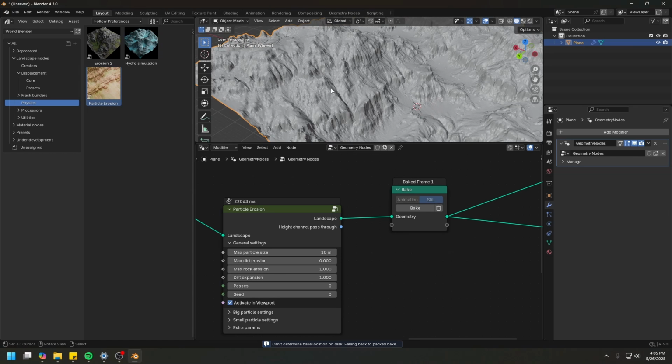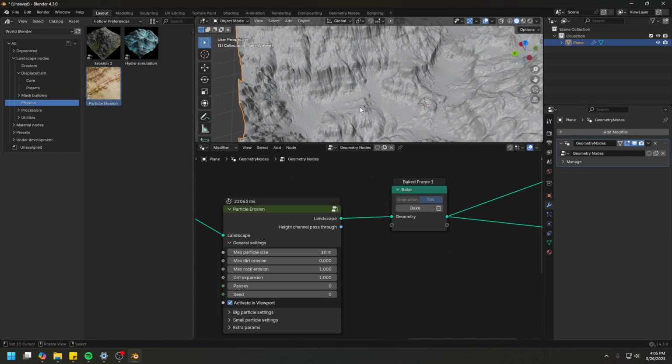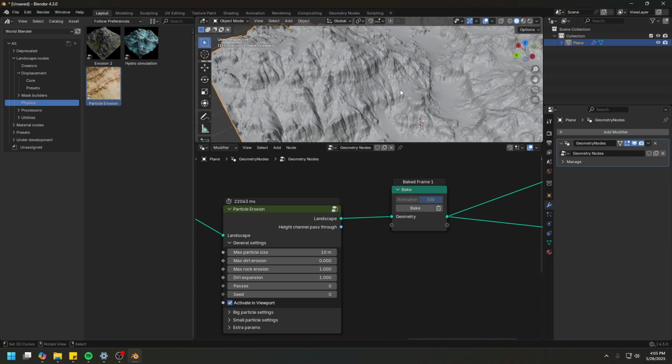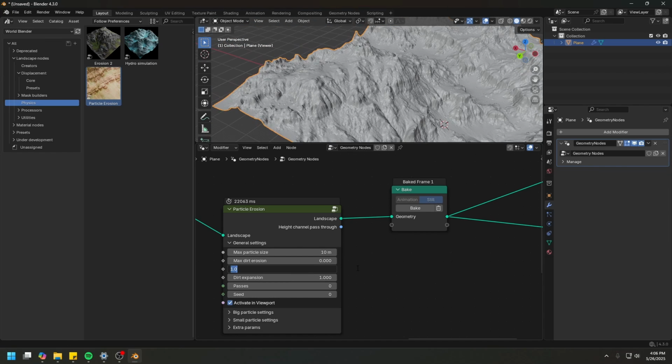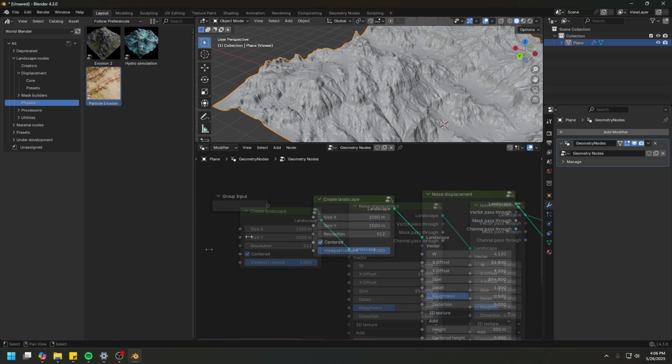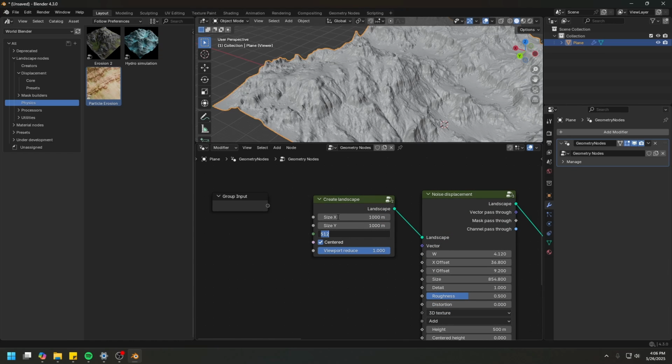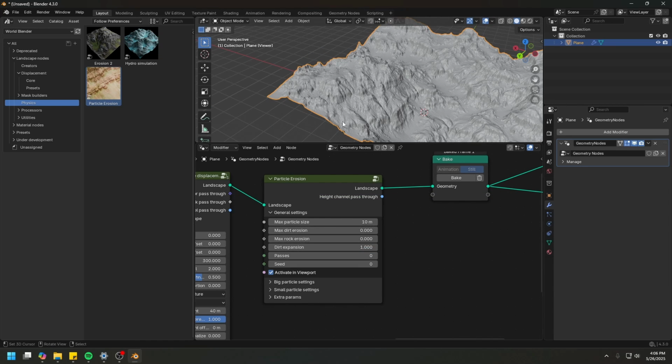So you see the big particles are now a lot weaker, while the small particles are still somewhat the same, because with this option set to 1, no matter how big or small a particle is, the maximum amount of rock it can erode at a time is 1 meter. So anyway, let me just set this back to 0 to have no limit whatsoever. And I will go back here and change the resolution to 256 so that we don't have to wait too much.